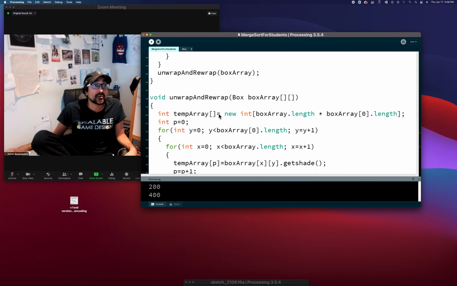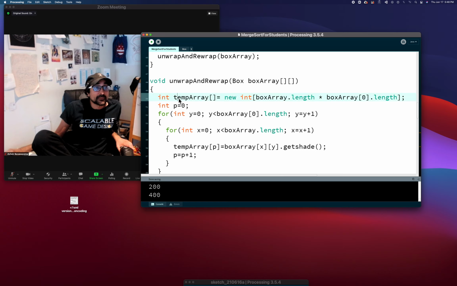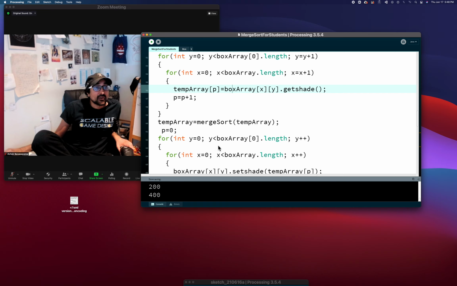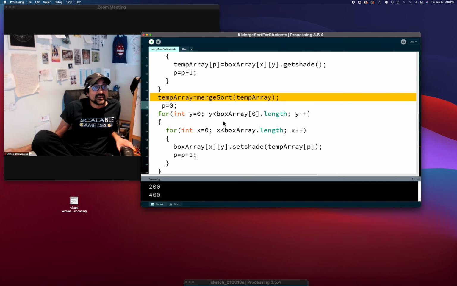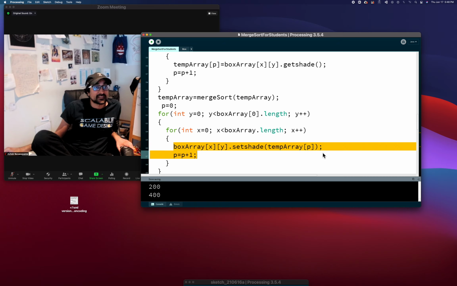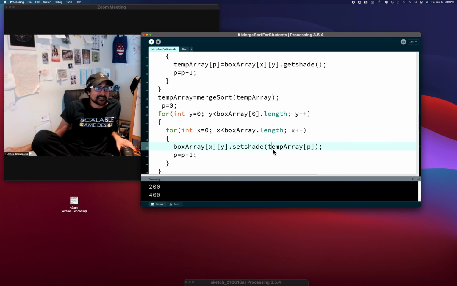We're going to first get all the shades and put them in this temp array, okay? This temp array is the total length, and we put all the shades in it. Then we call merge sort on this one-dimensional temp array that has all the shade values in it. And then we set the shades of all the boxes. You don't have to do any of this. You just have to comment this.